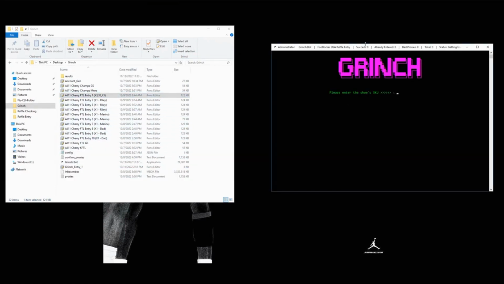Now, here's where you need the SKU, right? Notice how long this SKU is. It's not like DK12345. It's the SKU you get, I repeat again, from the monitors in the Grinch Discord. You'll hit enter.